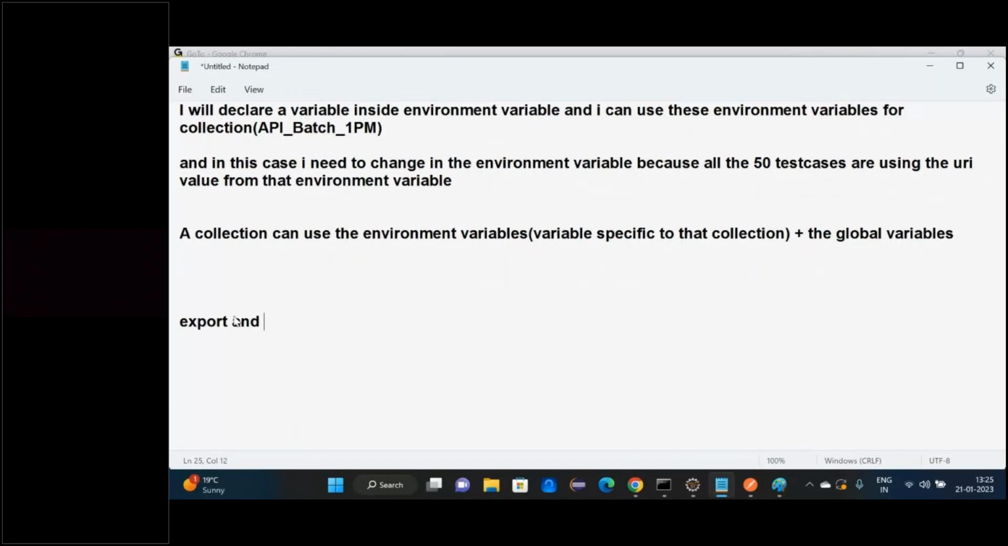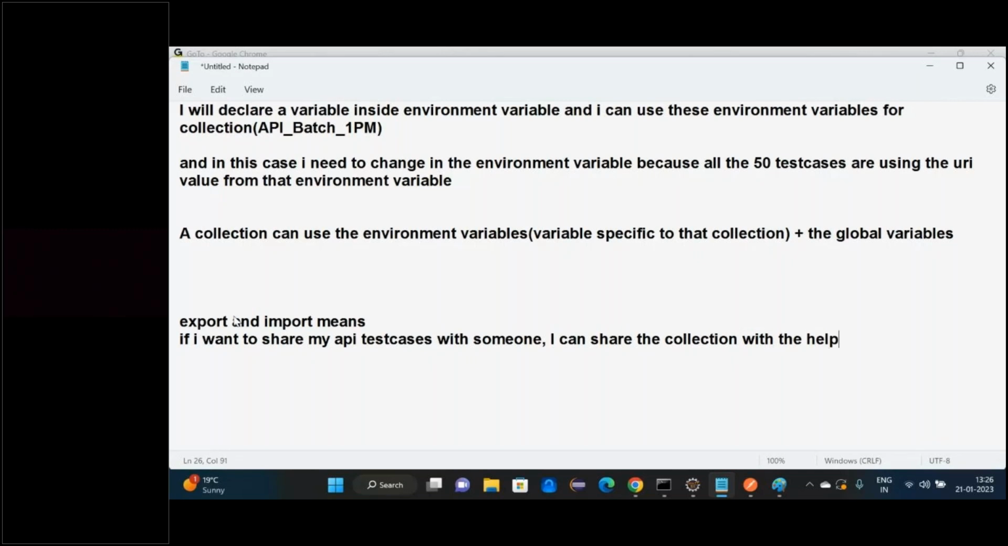Import and export means if I want to share my API test cases with someone, I can share the collection with the help of export functionality. Means I will export the collection and the second person will import the collection, right?